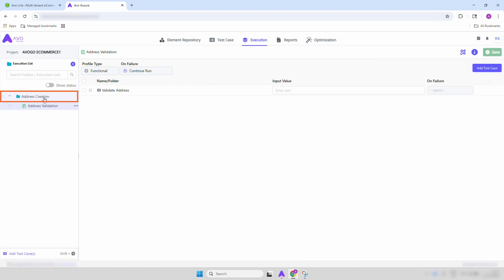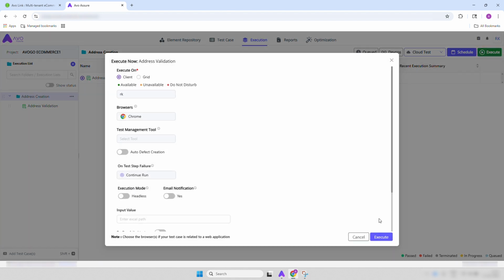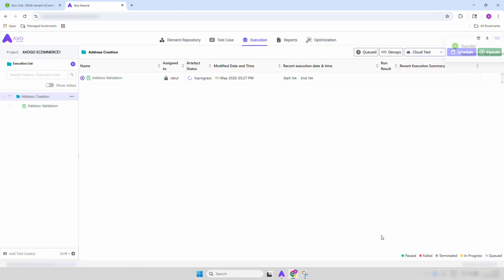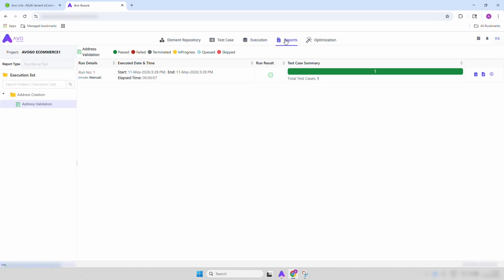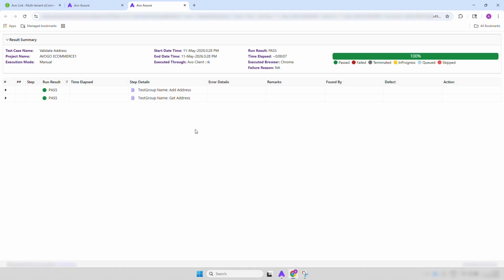Now I'll navigate to the folder and click on execute. Now the execution started successfully and the report has been generated successfully. Let's navigate to reports. Here in the test case details, I'll click on view reports. The test case has been executed.